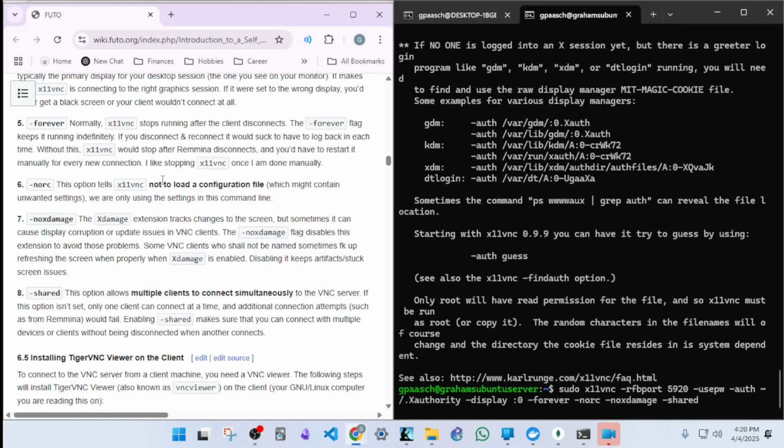Number 5, dash forever. Normally x11vnc stops running after the client disconnects. The dash forever flag keeps it running indefinitely. If you disconnect and reconnect, it would suck to have to log back in each time. Without this, X11 VNC would stop after Remmina disconnects, and you'd have to start it manually for each new connection. I like stopping X11 VNC once I am done manually.